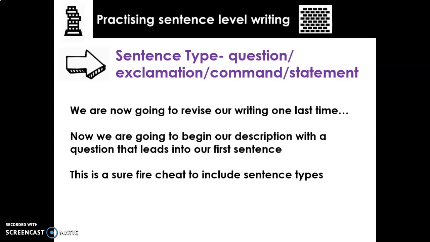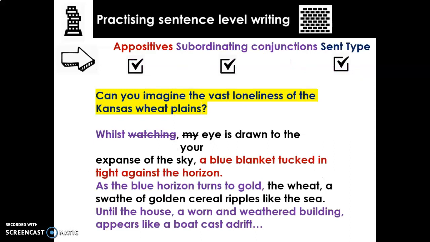Now, this is a surefire cheat to include different sentence types, so hitting that great criteria of variety. So all you need to do now is add a question to the start of your writing. And I've done it here. Can you imagine the vast loneliness of the Kansas wheat plains? Whilst your eye is drawn to the expanse of sky, a blue blanket tucked in tight against the horizon. Now you can see I've started to make other revisions. There's certain things I'm not happy with here.